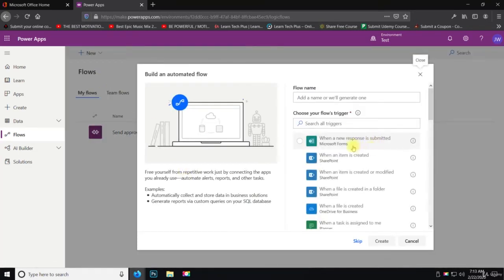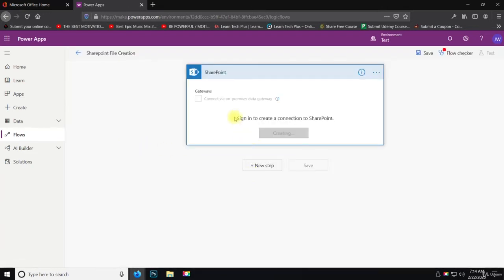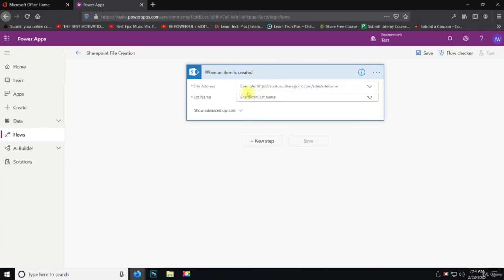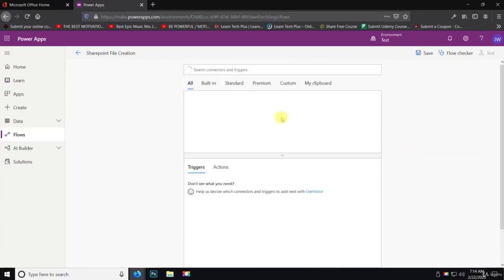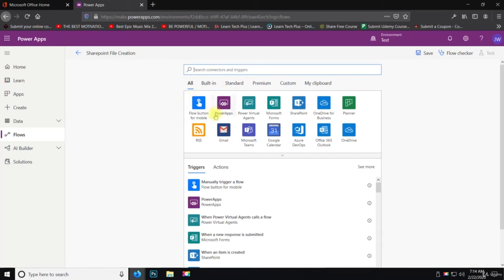Okay, so I'll go back and let's try automated from blank. Okay, so when we're automated from blank, we can create our own flow. So we'll do SharePoint file creation. Okay, so when a new item is created, okay, so let's hit create. And then what it's going to do is it's going to connect to SharePoint. Okay, and site address. And actually, I don't think I have a SharePoint site, so let me delete this real quick. And let's do one that I'm already using.